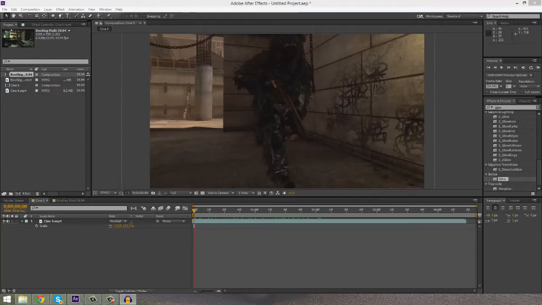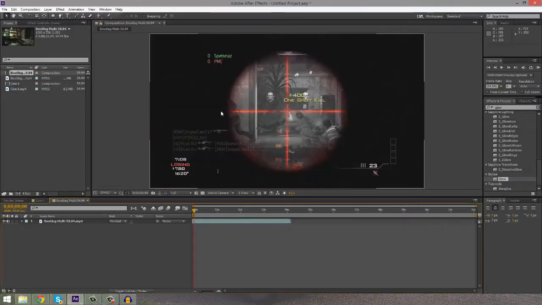Today we're going to be looking at the thermal scope in Modern Warfare 3, Modern Warfare 2. You can pretty much do this in any Call of Duty, but I'm going to be doing it in Modern Warfare 3, and we're going to be basically recreating this scope in a cinematic to create a kind of a cool effect. So I'm going to show you guys an example, and I'll be right back.